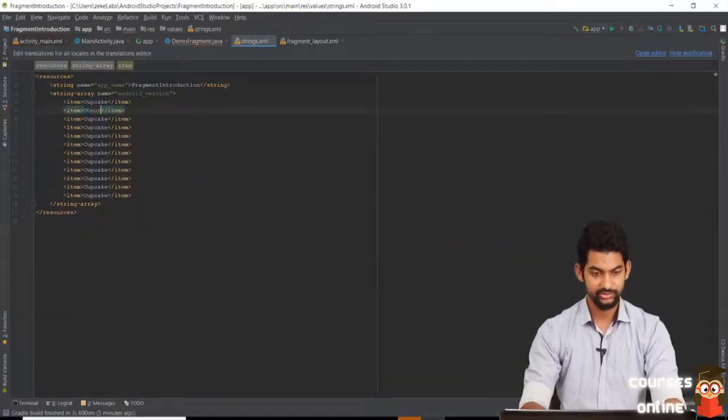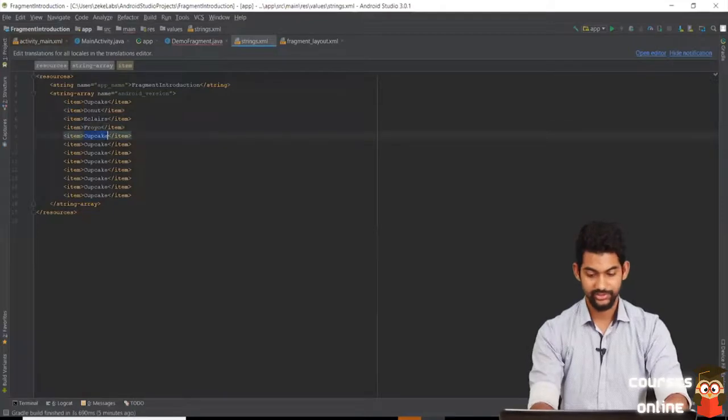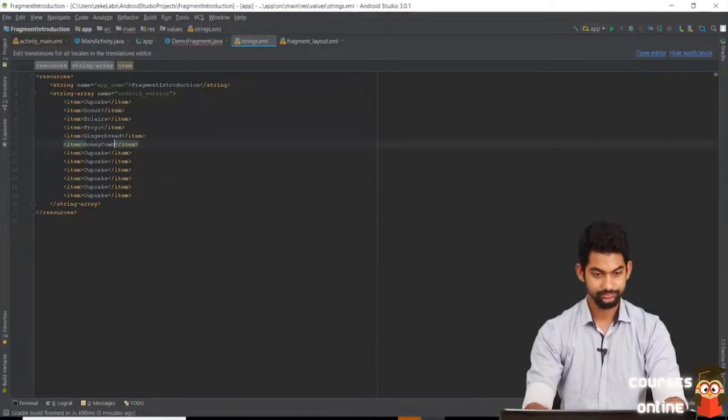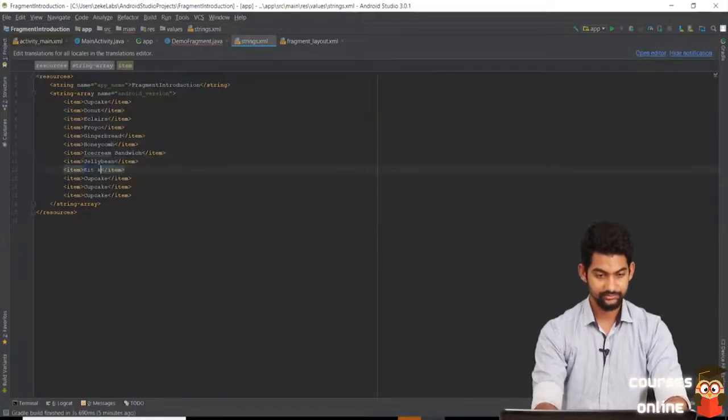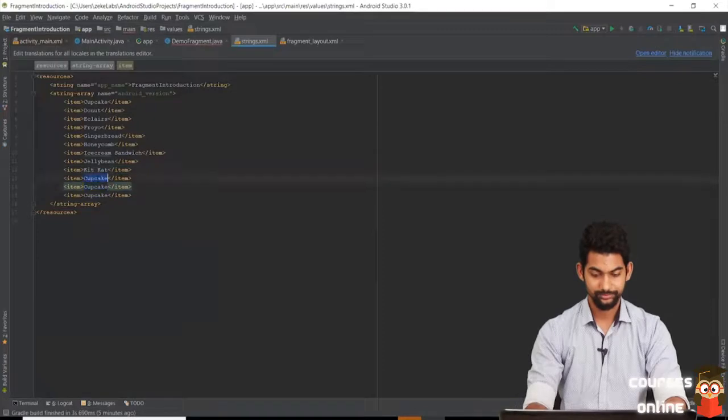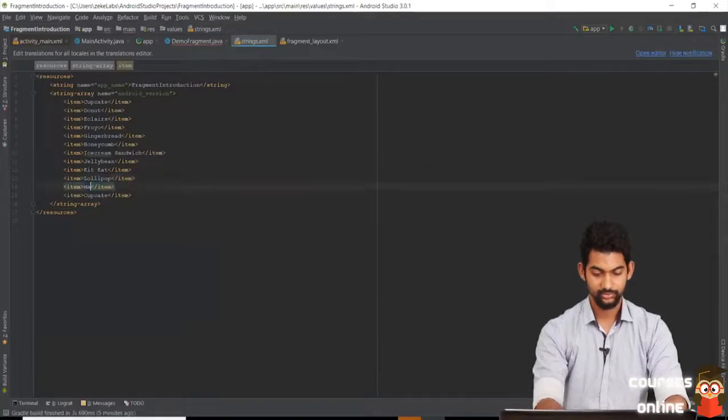So cupcake, then donut, eclairs, froyo, gingerbread, honeycomb, ice cream sandwich, jelly bean, Kit Kat, lollipop, marshmallow, nougat, and last, Oreo.